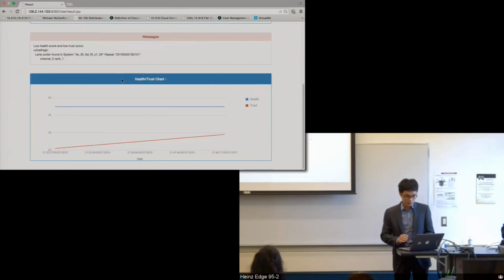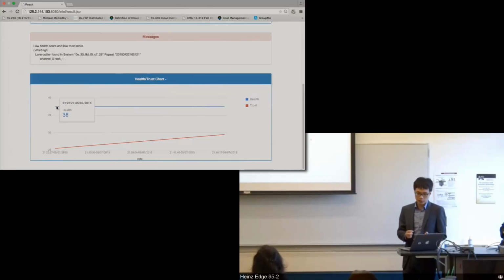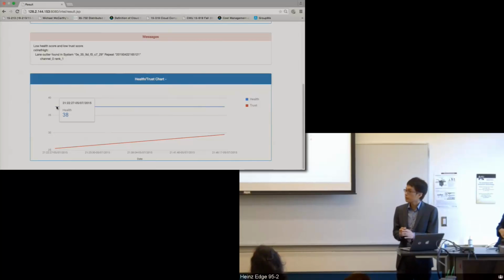The first thing is the health and trust chart, which will show, for this single product, how the health and trust scores look from the first test to the last test. It will show how the user has improved during this process, and you can put your mouse on it to see the specific score.